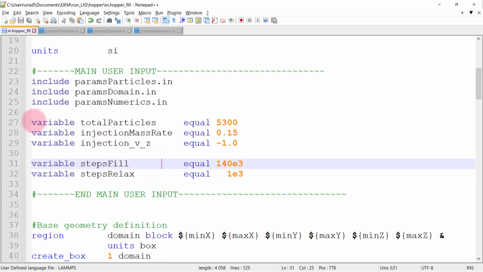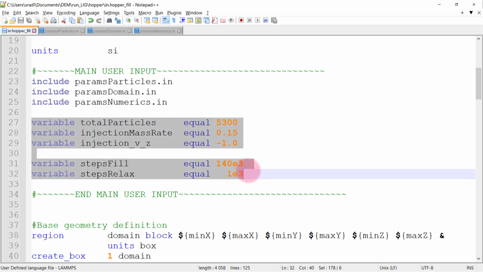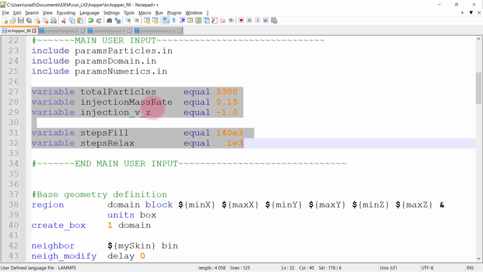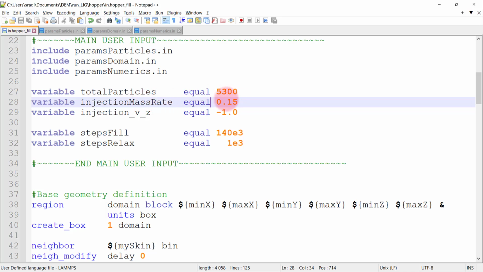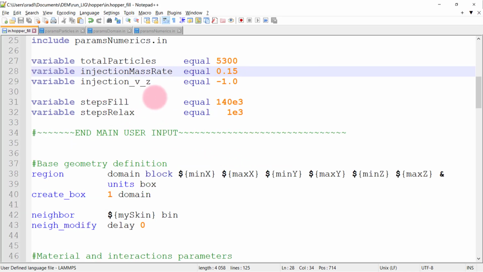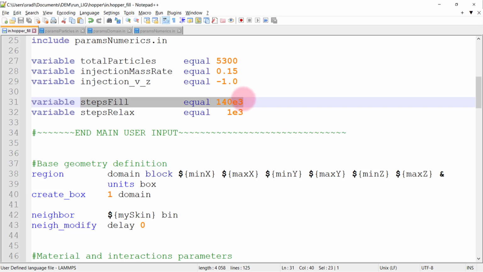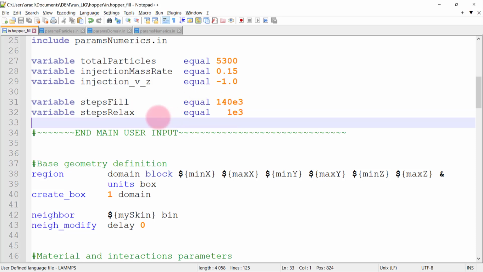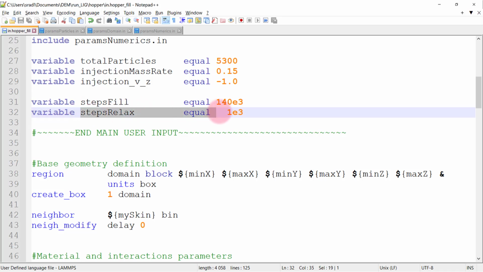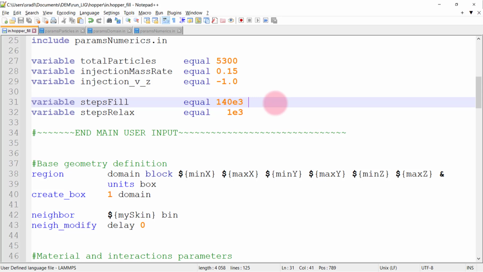Of course, we can also directly define variables in the main input script, and this is what we do here. For the filling phase that we are now interested in, we want to specify the mass rate, the total number of particles, and the injection velocity as already mentioned. Also, we need to decide how long the simulation should take. Therefore, we define here the number of time steps to fill, which are in this case 140,000 time steps, and a time to relax the simulation. So after the insertion is completed, we want to wait for a certain number of time steps so that the simulation is kind of equilibrating.